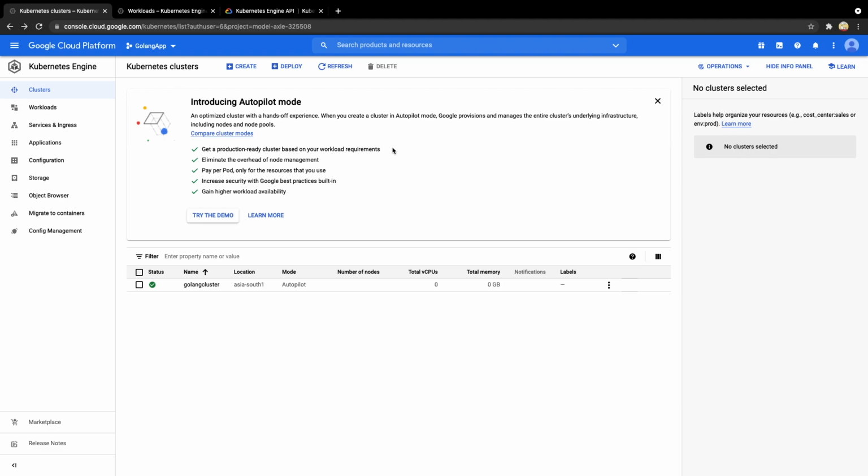Third is pay per pod, which means that for the resources which you use, you will be billed for that only. So in case the system or Autopilot thinks that additional nodes are needed, it will provision the node on its own. Otherwise, it will keep on scaling and reducing the pods.